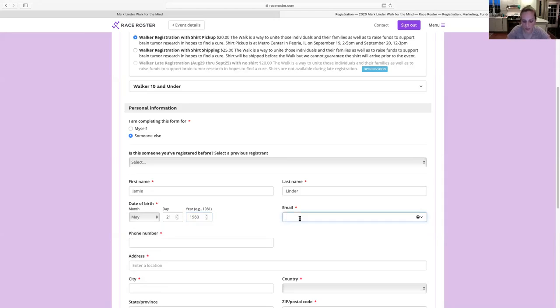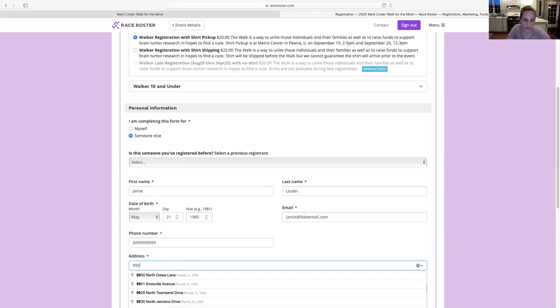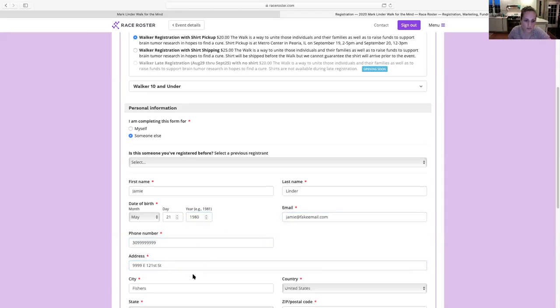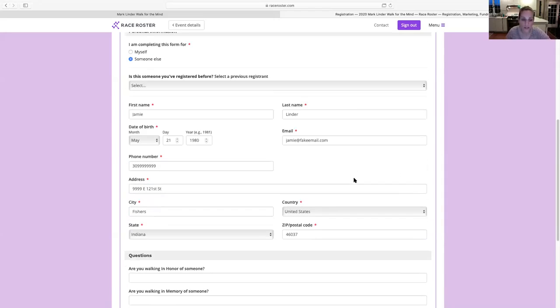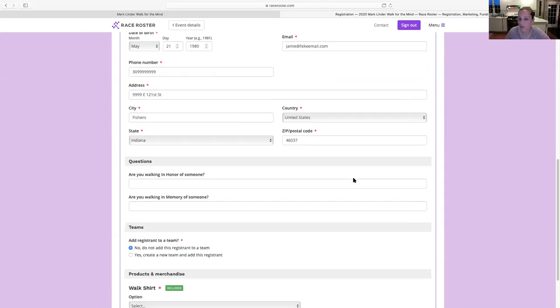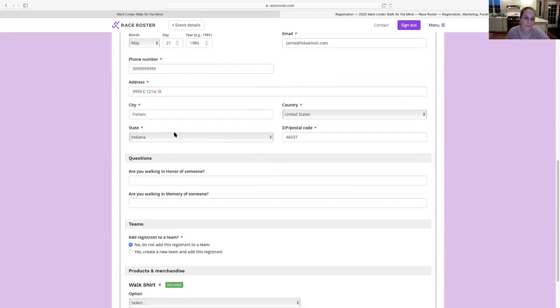Okay, and then I would type in her email, a fake email, if I can type correctly, and her phone number. Her address location, I'm just going to use a fake registration. That's not really her address. I'm just tossing something in there so that I can show you guys what's going on. So don't send anything there because it's definitely not her.